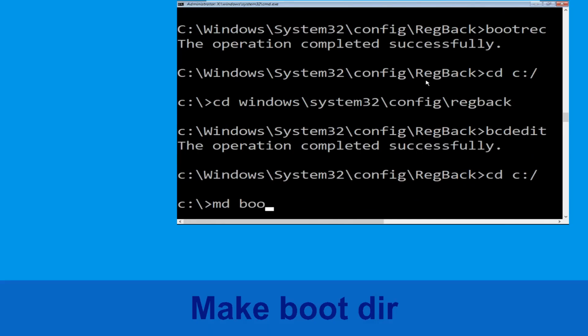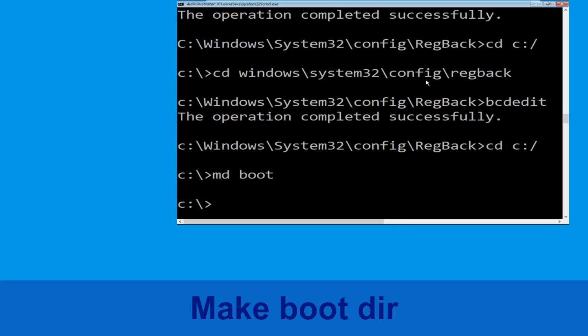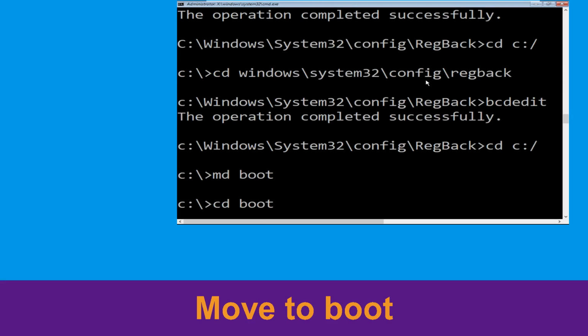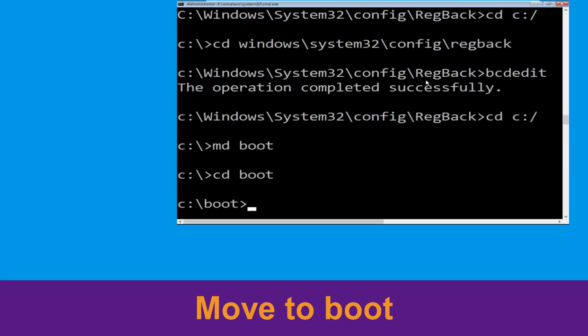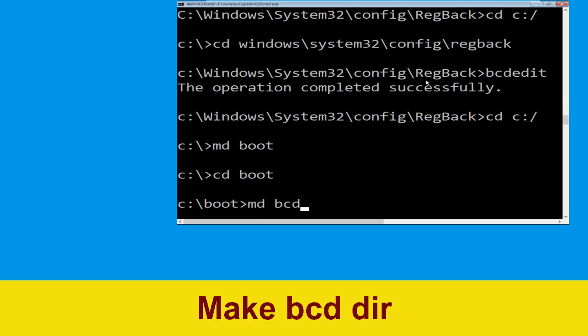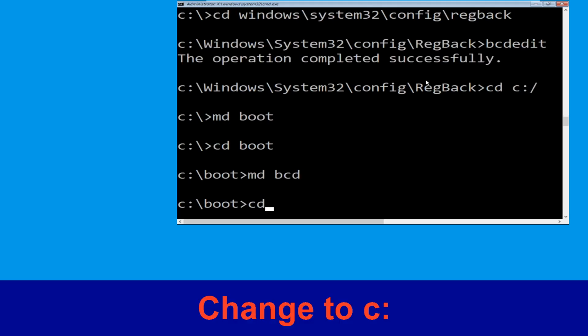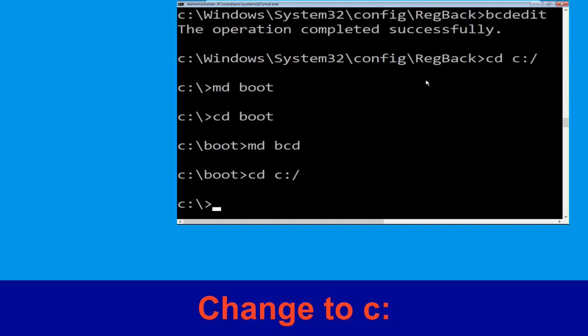Now execute this command. Type md space boot and simply hit enter to execute this command. Type cd space boot and hit enter. Now type md space bcd and hit enter. Type cd space c:/ and hit enter.